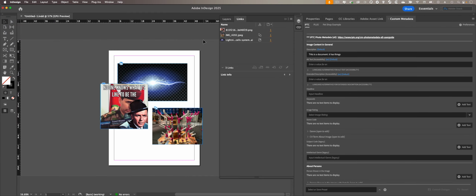Let's check out some updates in the custom metadata panel. When we released it for InDesign, it didn't have support for linked AEM assets, and we have added that. So let's go take a look at how that works.